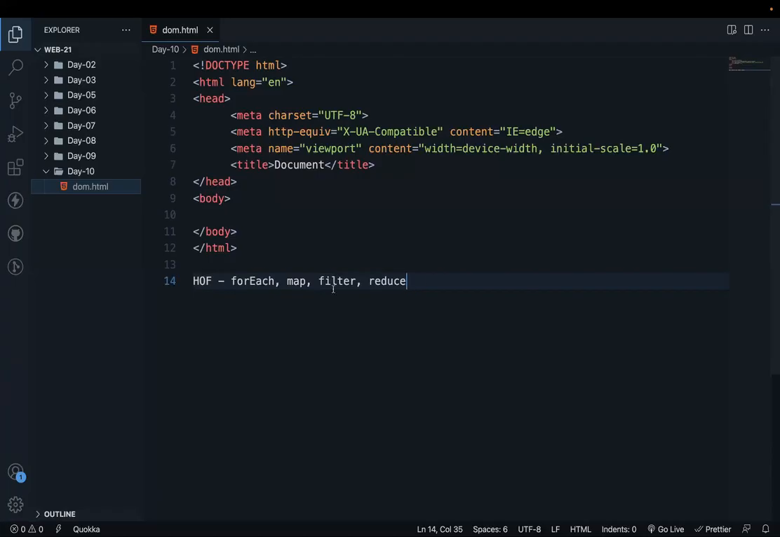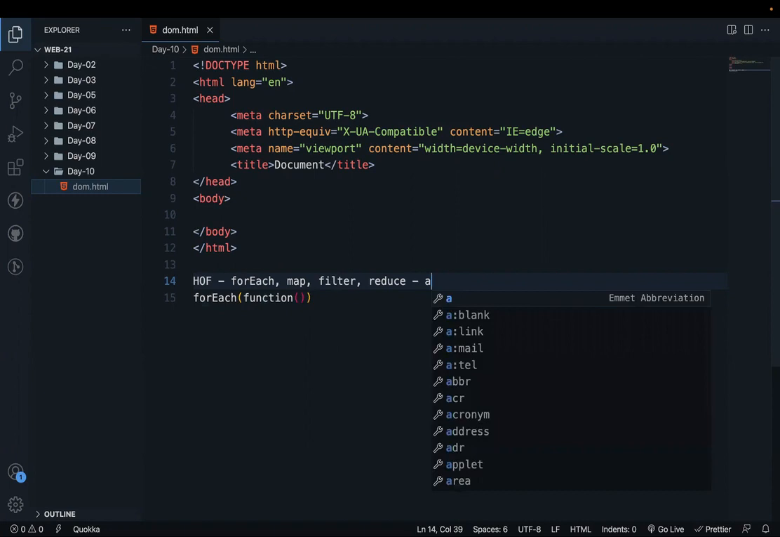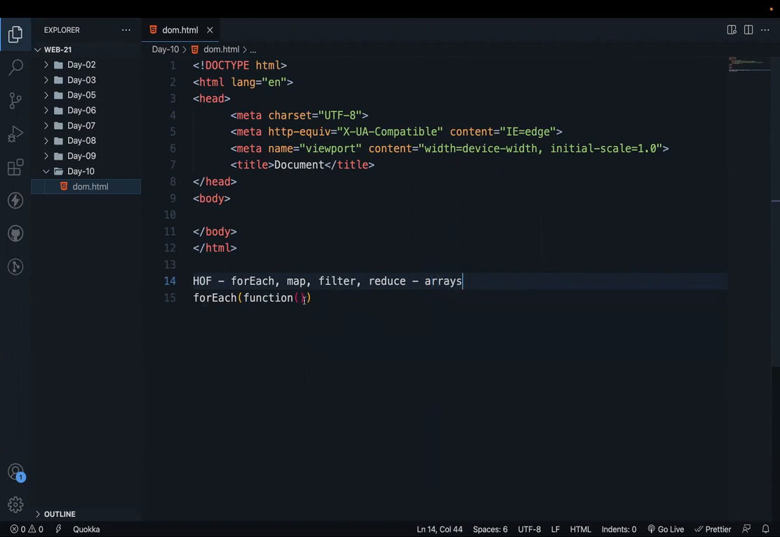So we discussed four methods: forEach, map, filter, and reduce. First we discuss forEach. What is the syntax for forEach? It will take a callback function. All these methods are applied only for arrays, right? Okay. So it will take a callback function, and it will take three arguments: element, index, and array.